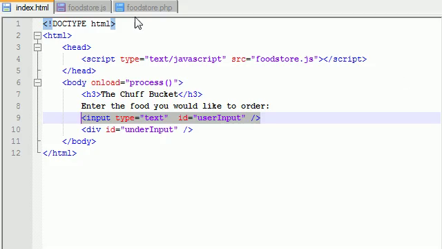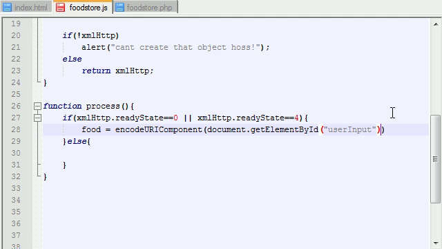But we don't want that element. We actually want the value of that element. The value is what the user typed in. So just write dot value. And now let me end this. This variable food is equal to whatever the user typed in that input box. So now food would be equal to cheese. Simple enough. I know that's a really complex way of getting the text cheese, but that's what you need to do.